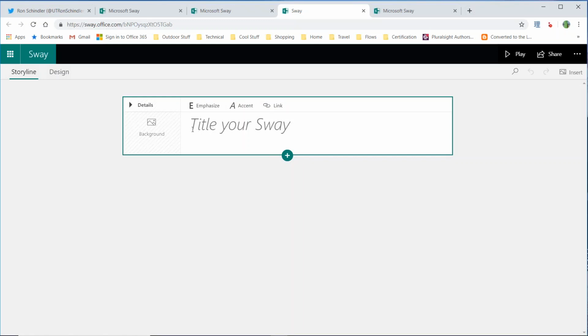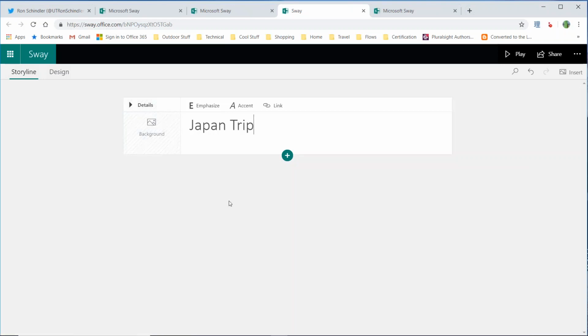If you've got a headline piece here, and you put your title in here, let's just say, oh God, I keep typing on that keyboard. I'm not going to get anything out of it. Let's just say this is my Japan trip.